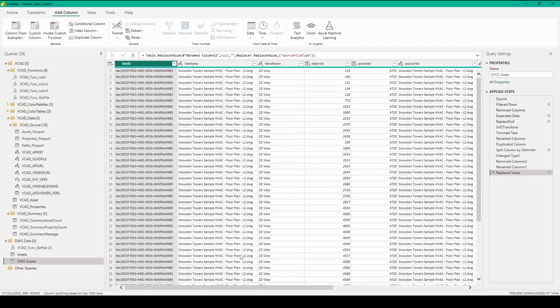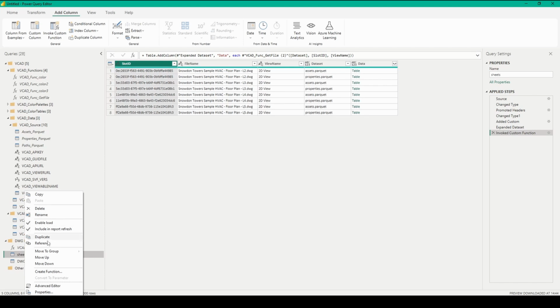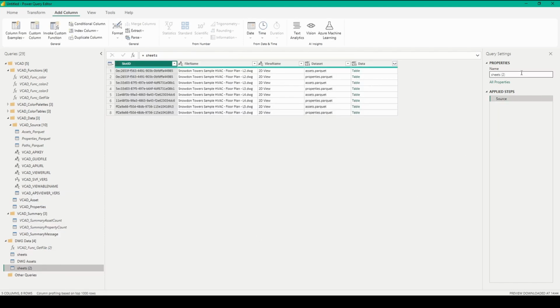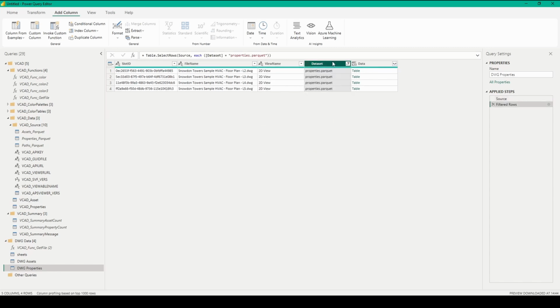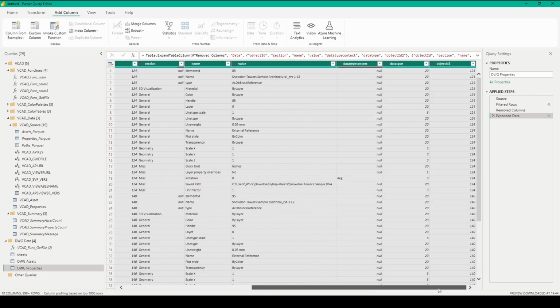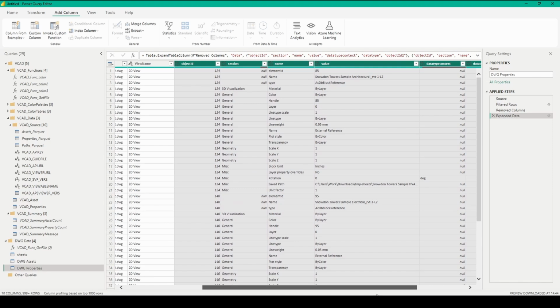Great. Now let's repeat everything, but for the properties dataset. So I'm going to go a little faster here. All I want to do is create a reference. I'm going to rename this to DWG properties. Again, filter for the data set that I want, so properties in this case. I'm going to remove this column. I'm going to extend the data table. Here we have it. So basically we've done the equivalent of calling the function.